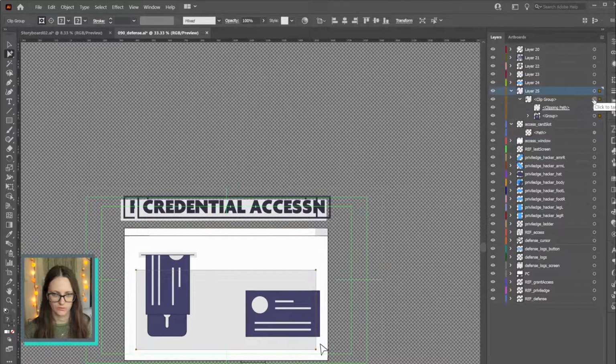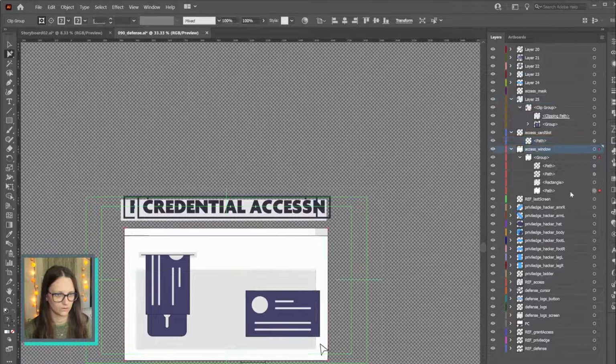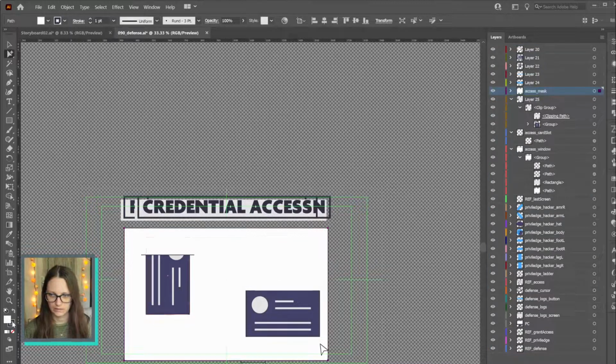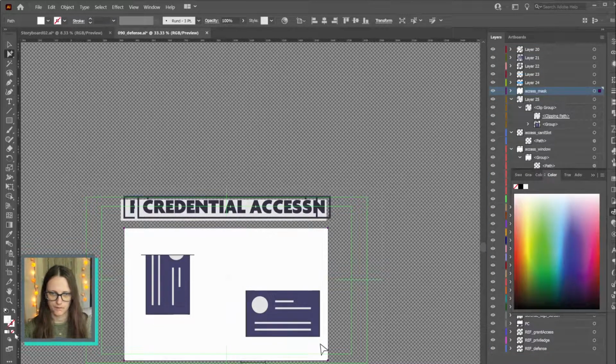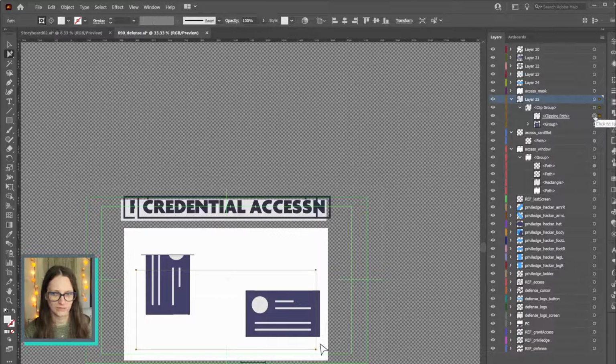Now we've got the window. So I do need a mask for this little ID card to slide in. Access mask, which will just be the size of the window. Yep. I'll duplicate that and I'll remove the, what did I want to say? I'll remove the stroke, right. So now we can turn off the mask for now.